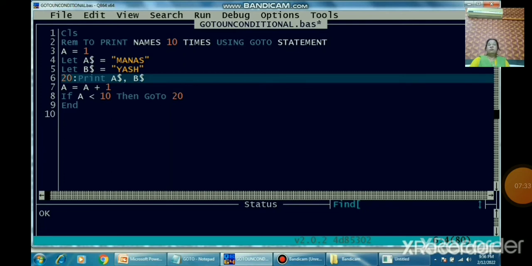Okay. So if you want a specific number of times, we will use a conditional go to statement, right? With the help of the go to statement, we can repeat a set of statements, or we can transfer the control from one line to another. Yes, children, can you see? Now we will execute the program and we will see the result.